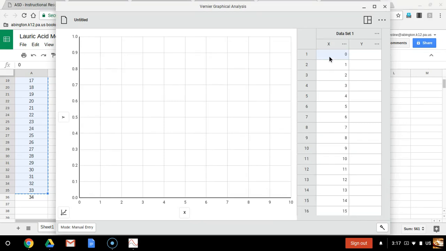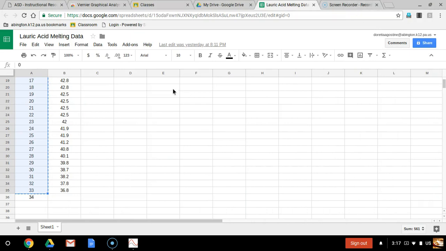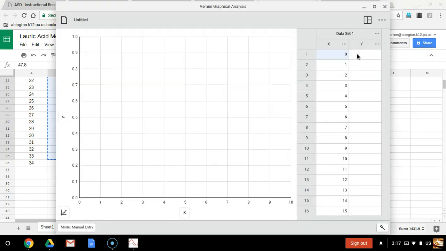And then I'm going to do the same thing again over here. Minimize and scroll back up to the top. I'm going to go here and do the same thing with the actual temperature data. Scrolling on down here, I'm going to copy it and then go back to the Vernier program and paste it.